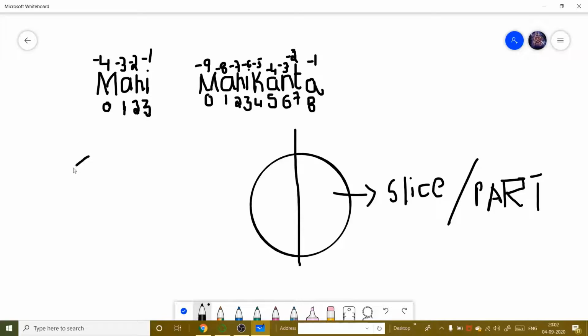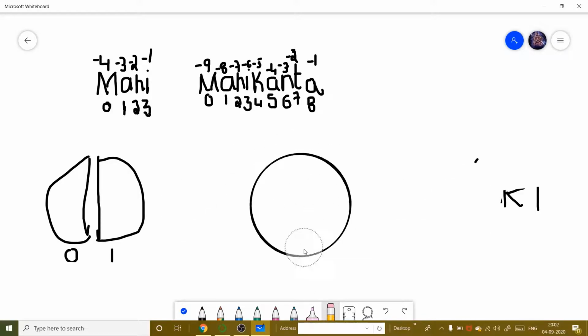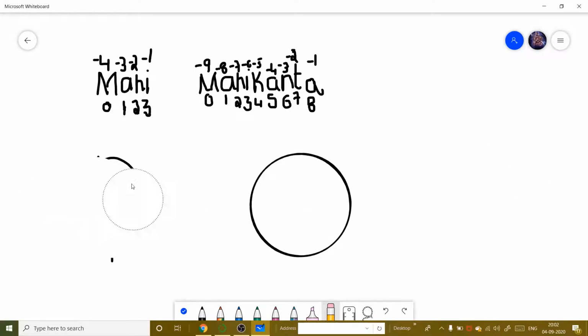Okay, let's take two semicircles. Imagine that this circle is being cut into two semicircles, and let's name this as 0 and this as 1. So these are positions of those semicircles. Now you know about indexing and slicing. I think you know about indexing and slicing, right?